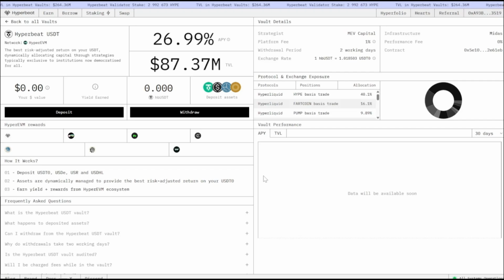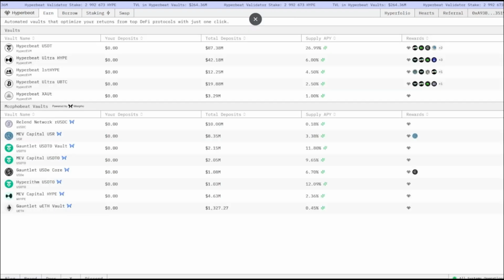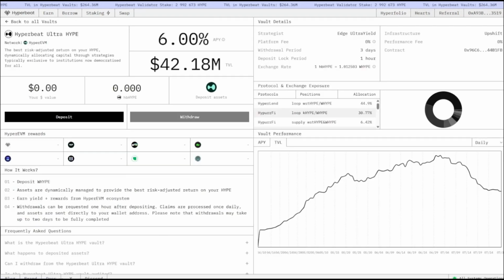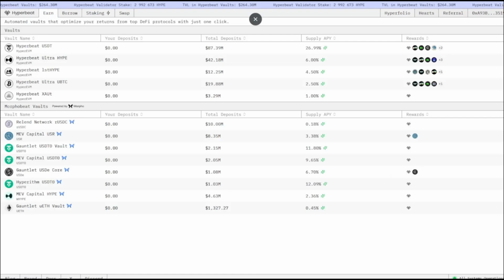I am going to deposit into the vault so I can show you how the liquid token works in a second. I just also quickly want to show you a couple other vaults and go over the Morphobeat vaults as well. These other vaults are all very similar to Hyperbeat USDT. They just are using different tokens. So the Hyperbeat Ultra Hype, we can click on that. We can see it's farming similar points, but a couple different rewards, and the deposit asset is Hype. So those are the two Hyperbeat vaults that I'm going to show you. Again, there are others and you can check them out yourself.